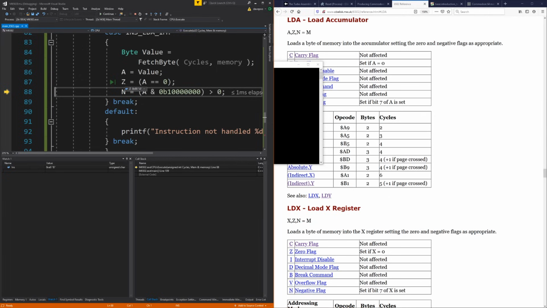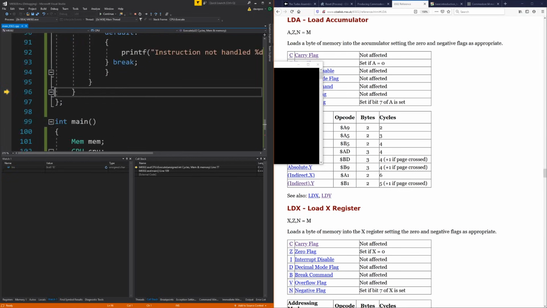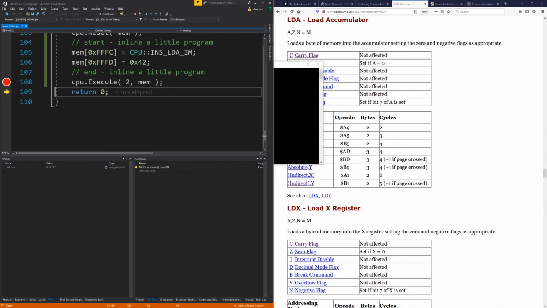Z should be set if A is 0, which it's not, and if the negative flag is set, then we set negative, and it's not. So we come out of there, and that's our cycle done because we only wanted to do 2. And there you go. There's our CPU, and we loaded our 42 into the A register, and you can see the program counter has moved on, and we're about to go off the end of memory here.